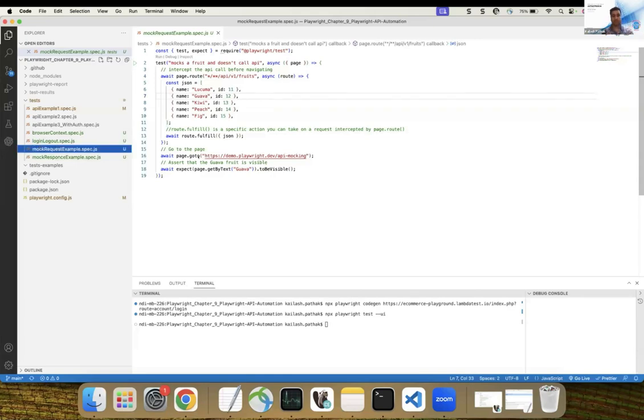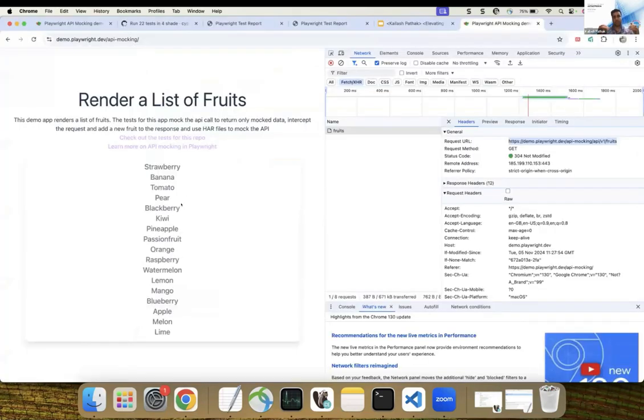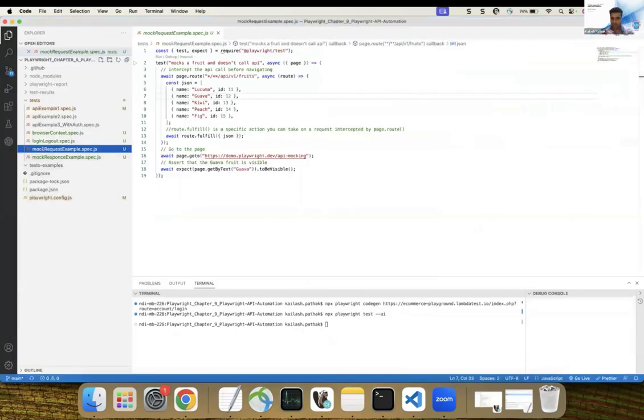There are two ways, basically, to mock the data. First of all, your client says, "Kailash, I want to test with only 5 records." Suppose in your application all the records are coming, but you want to test with only 4 records. You want to check how your application behaves and looks when you have no records, or only 1 or 2 records. So what you can do is mock the data.